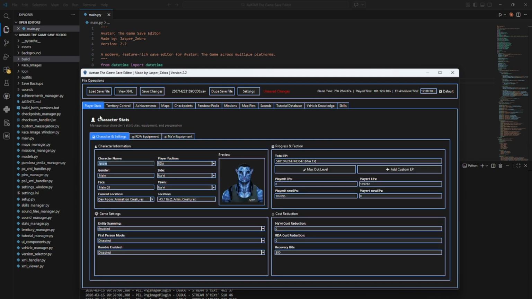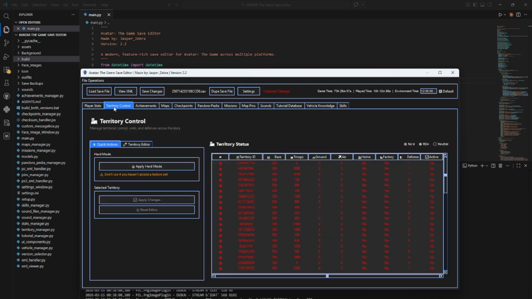So that's pretty much it for the player stat tabs. Now we can move on to the territory tabs. The player stat tab was the biggest one out of all of them. These other ones are kind of small. So you have the territory control. This is for the conquest minigame. This allows you to basically edit certain territories or all territories if that's what you want.